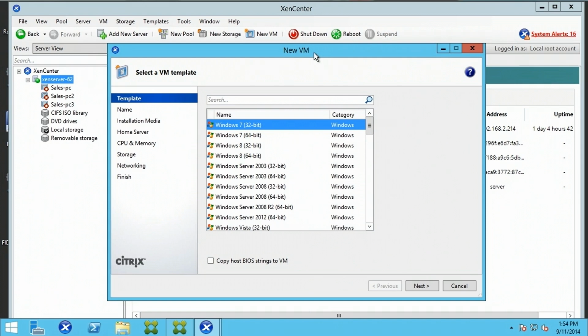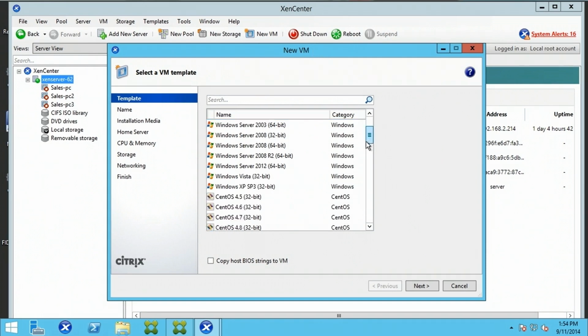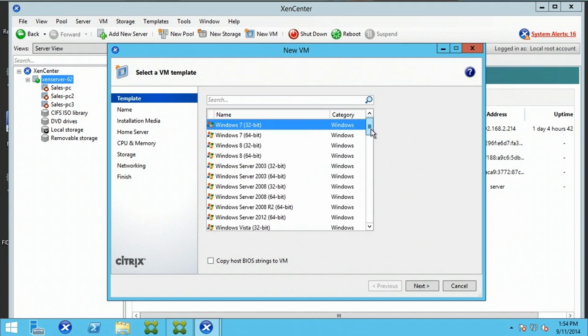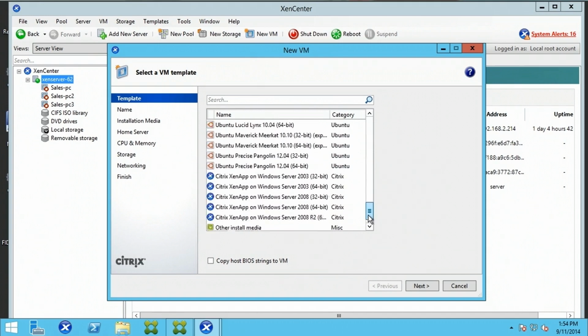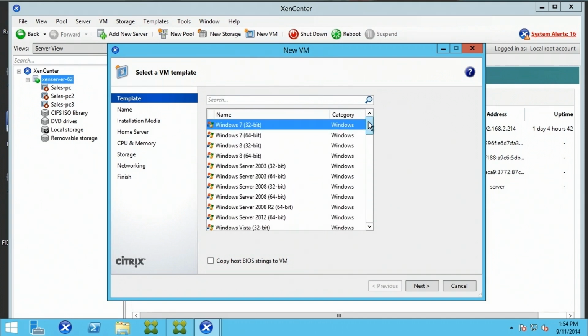So within the new VM wizard, the first thing we have to do is decide which template we want to use. And as you can see, when you go down the list here, there are a number of default templates that are included with Xen Server and Xen Center. For illustration, I simply want to use the Windows 7 32-bit template.